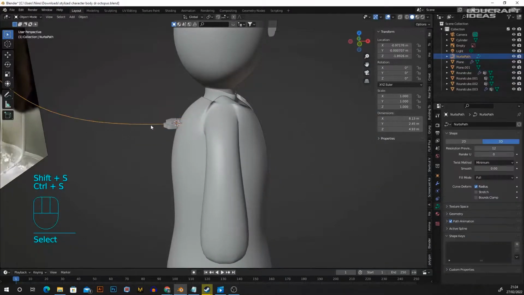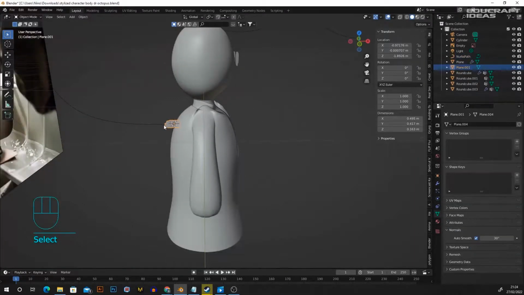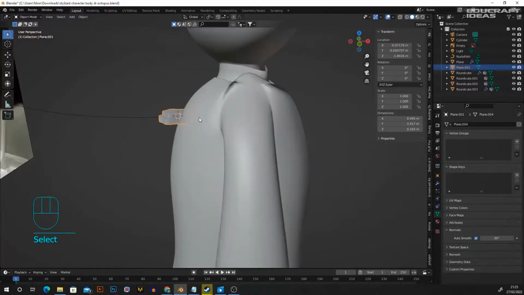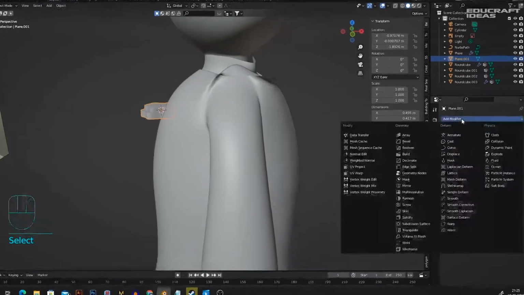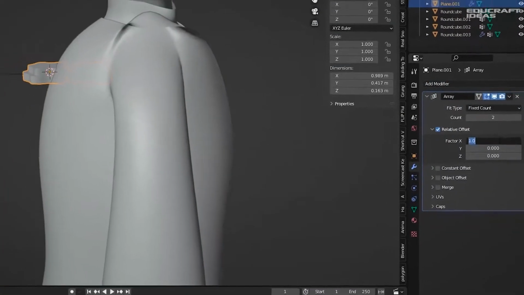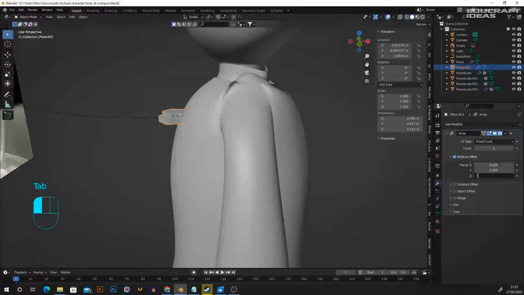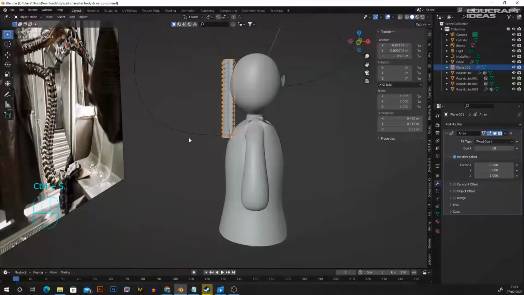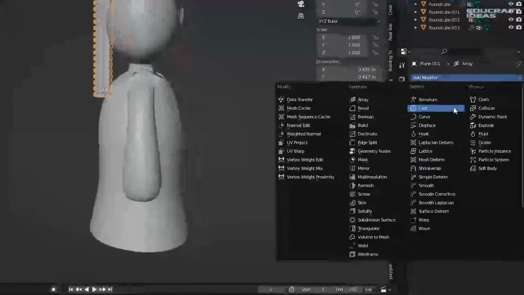Okay, so now we've got the origin of the curve and our object on the same point. And now we can select our object, go to modifiers, and we can choose array. There we go. And I'm going to set this to the Z axis for now, on 1, and just up the count so we can actually see what we're doing. And we want this to curve with this curve. So we're going to add a modifier and go to curve.